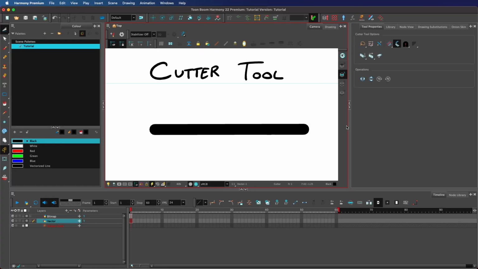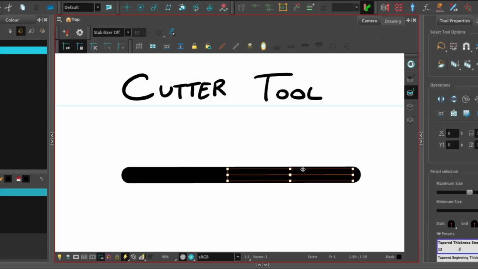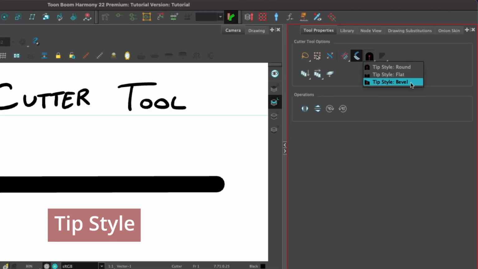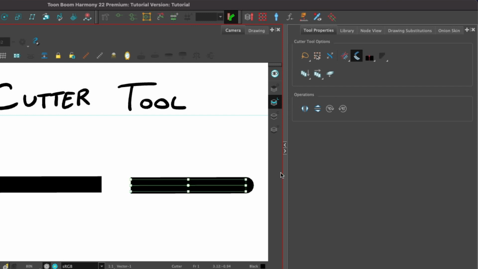This allows you to split pencil lines into two via the cutter. So if I use a gesture to drag downwards, you see now this is two separate objects. The tip style tells Harmony how to split the line. So should the line be rounded, should it be flat, or should it be beveled?